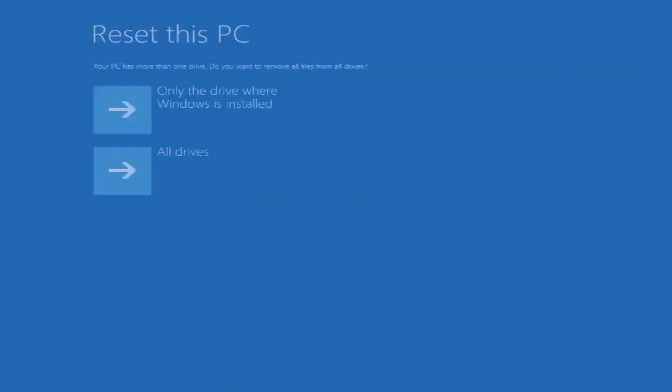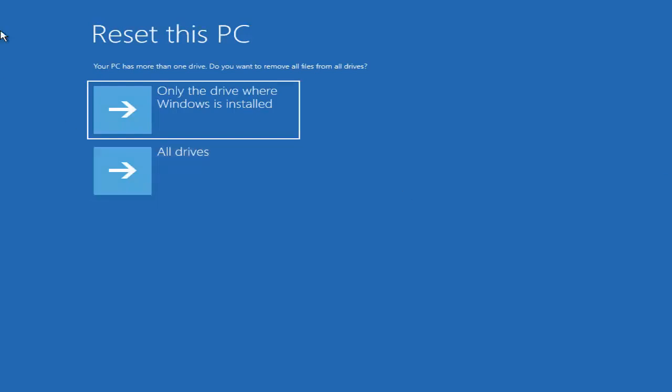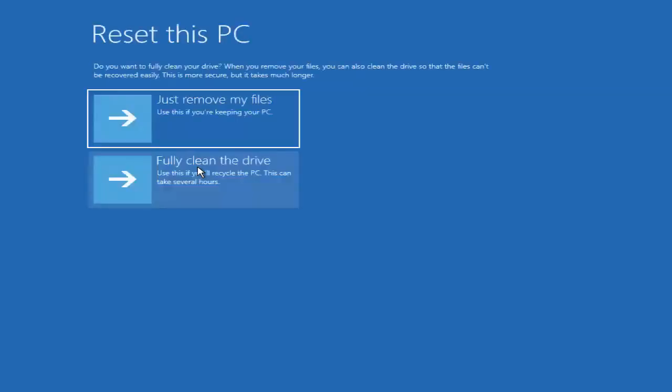And once you press on the remove everything button, you will be able to see this kind of window which will appear here. So here it says reset this PC. Your PC has more than one drive. Do you want to remove all the files from all drives? So in this case, I'm going to choose this option which says all drives. I have this option also, only the drive where Windows is installed. But in this case, I want to choose this option which says all drives.